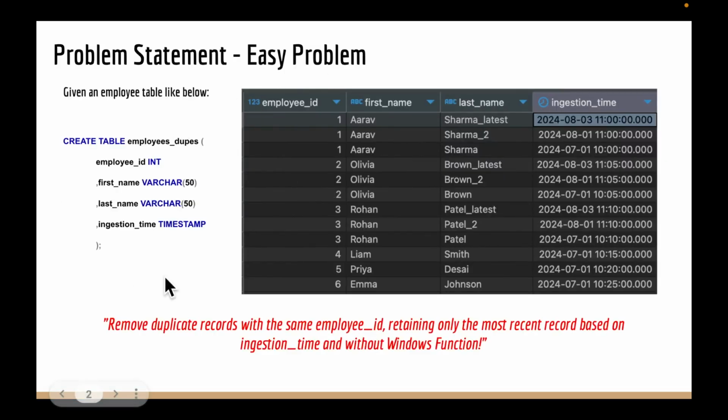We have an employee table having employee ID, first name, last name, and ingestion time. This is a sample of this table. We need to remove duplicates from this table. We remove the records having the same employee ID, but we will retain the latest one. And this problem becomes a bit more interesting when we try to solve it without using window functions.